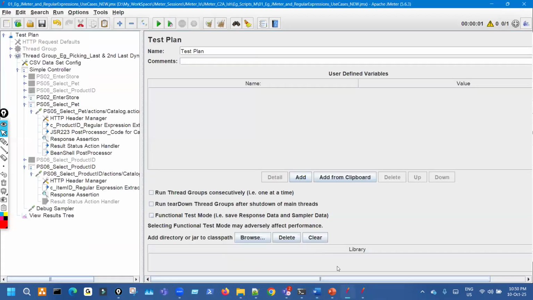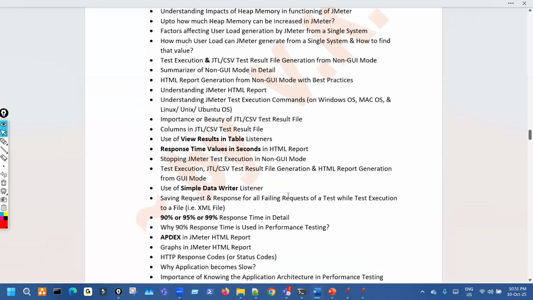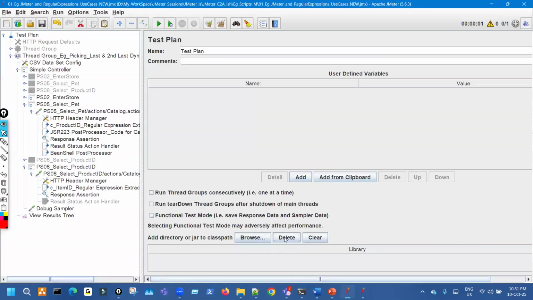Okay. So fine. Next, we will be starting the execution, how the execution is done, how the reporting is done, all this. So now we have completed the scripting, right?